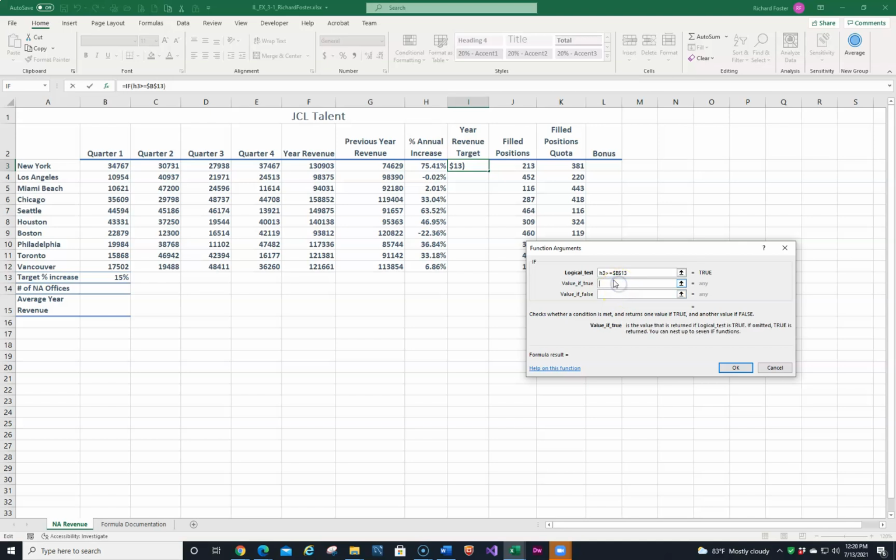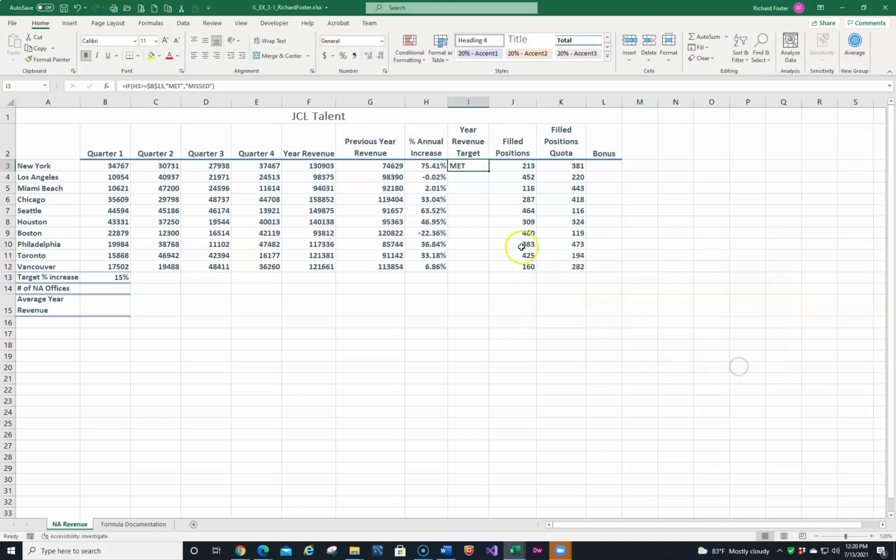Now, when you're typing in text in this manner, you do not have to put in the quote signs. It'll put them in for you automatically. And then we have met or missed. So here is the answer as met. And then we can just copy down.